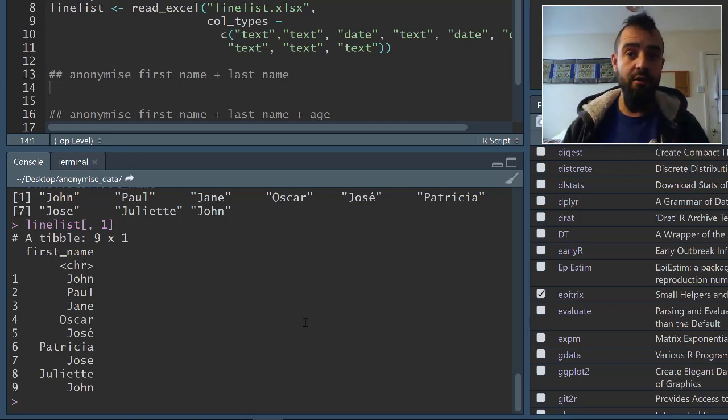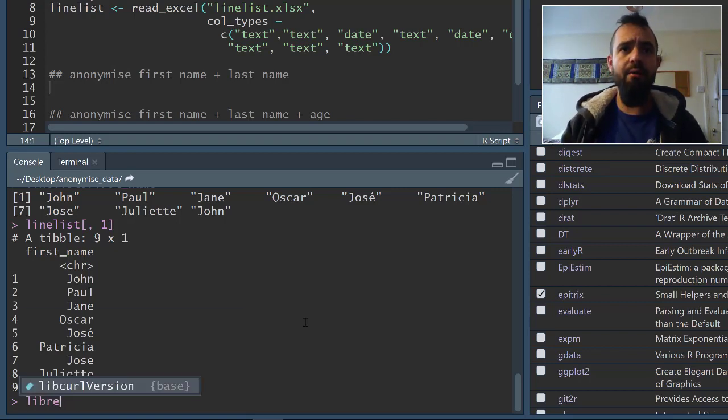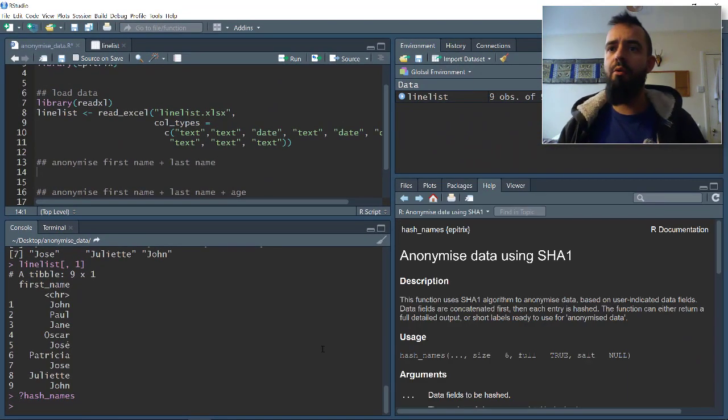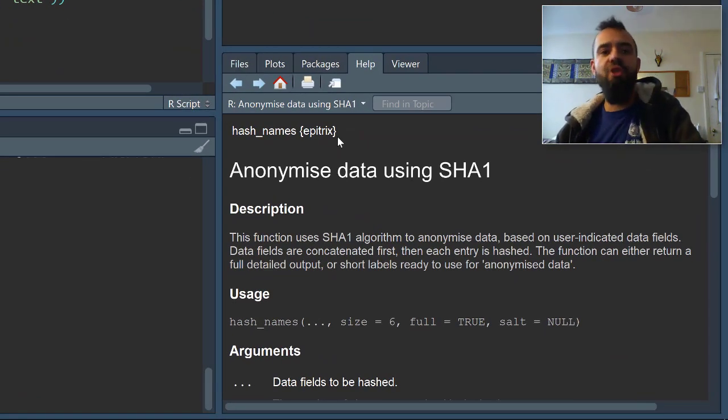Now, what function am I going to be using for anonymizing the data? So the function itself is part of epitrix. I'm going to say library. No, it's been loaded already, and it's called hash names. Okay, it completes automatically. Let's have a look at the documentation of this. Okay, right. So, anonymize data using SHA-1.